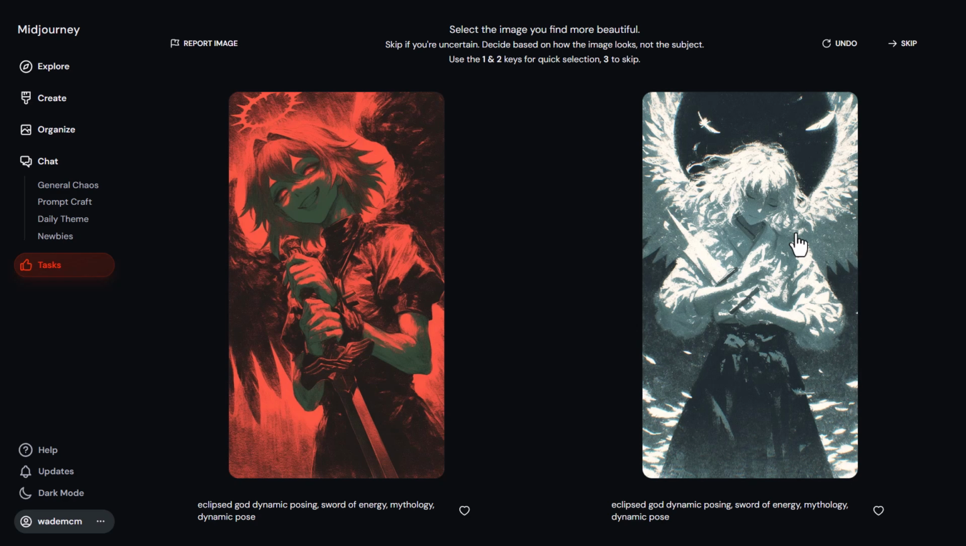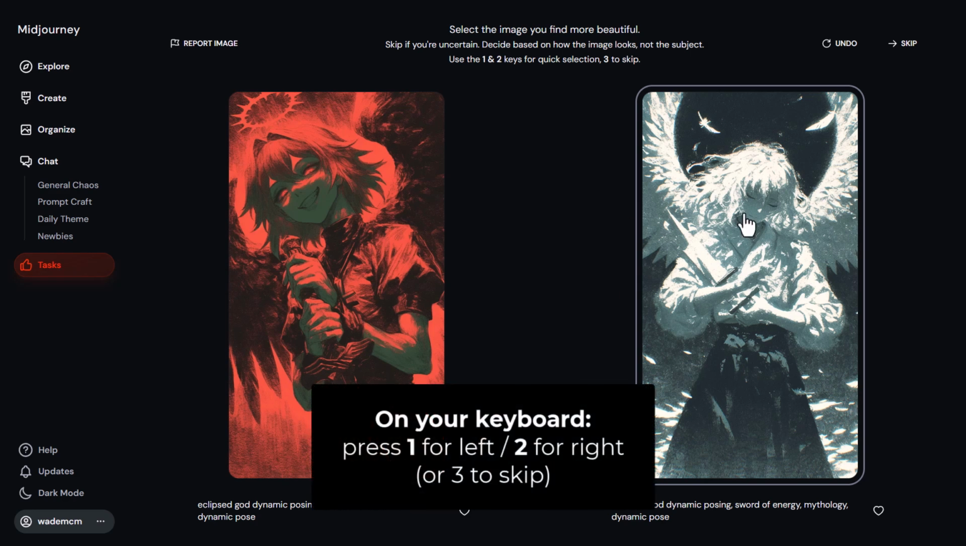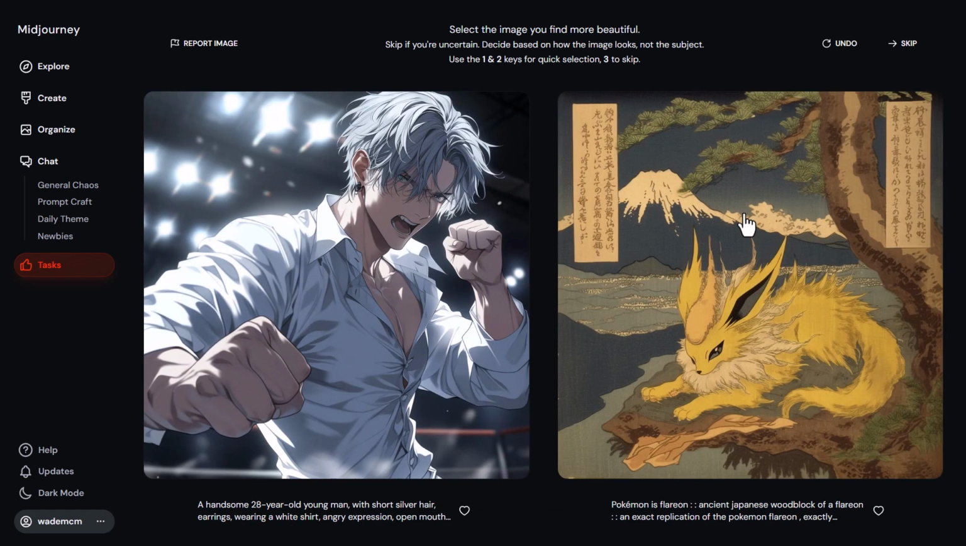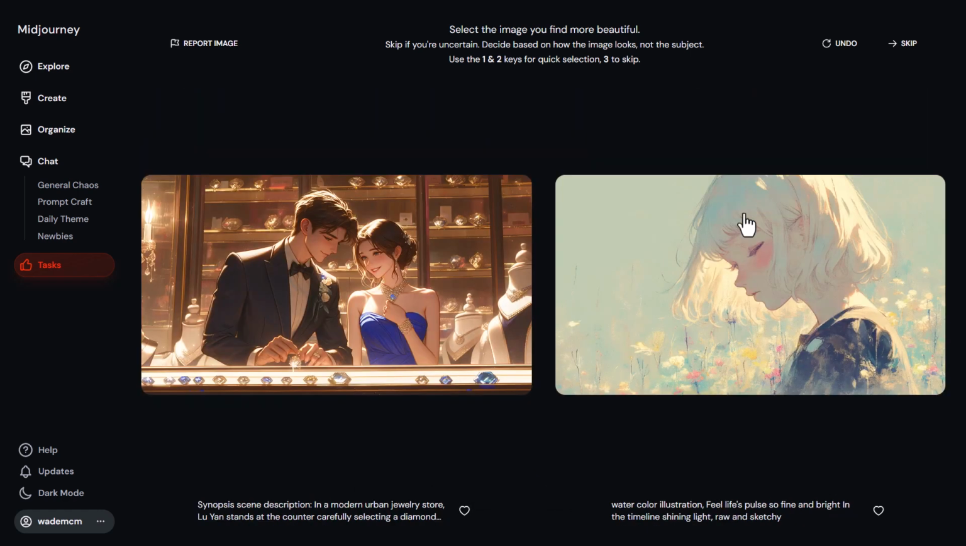Another quick tip if you want to get through this is to use 1 and 2. I can hit 1 here or 2 for right. I like number 1 in this one, so I click 1. I like the right image of this one, so I click 2. Now, if I want to skip altogether, I can click 3 and go from there. And we need to rank 200 images. So essentially, what we want to do is go through, spend a few minutes, and rank a bunch of these images.